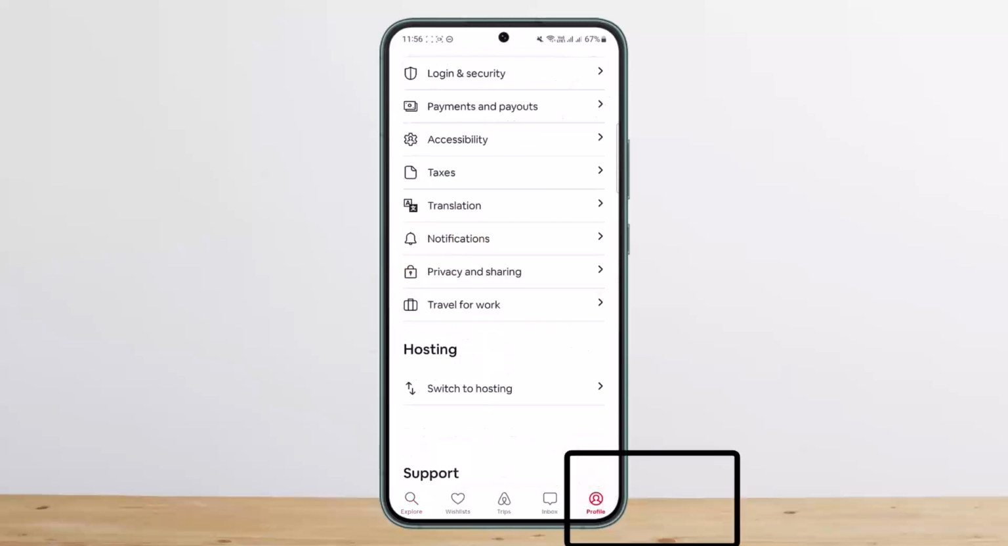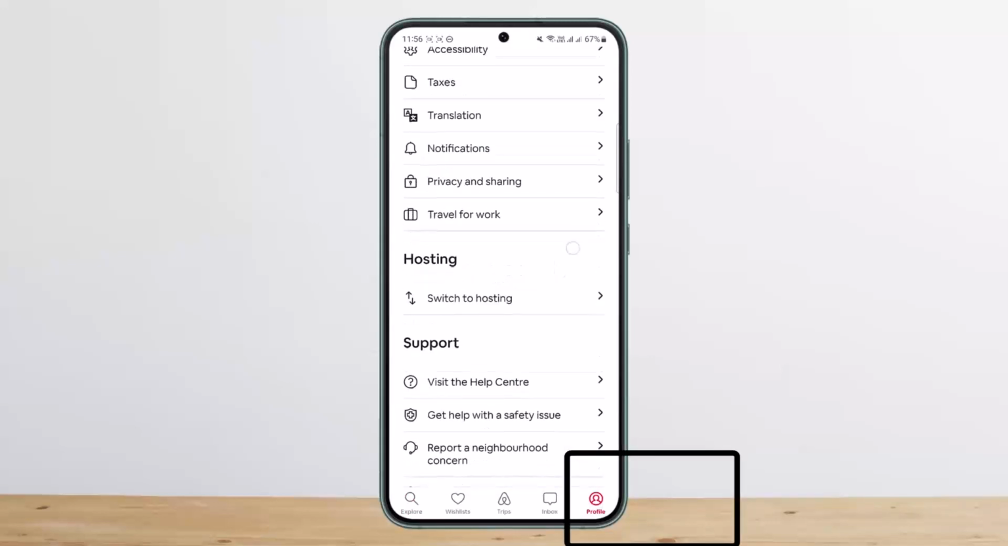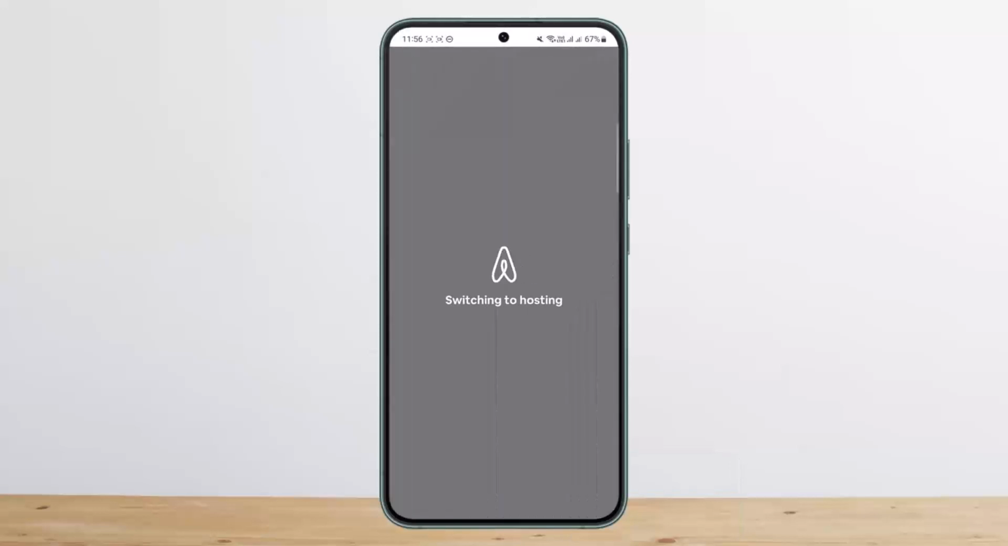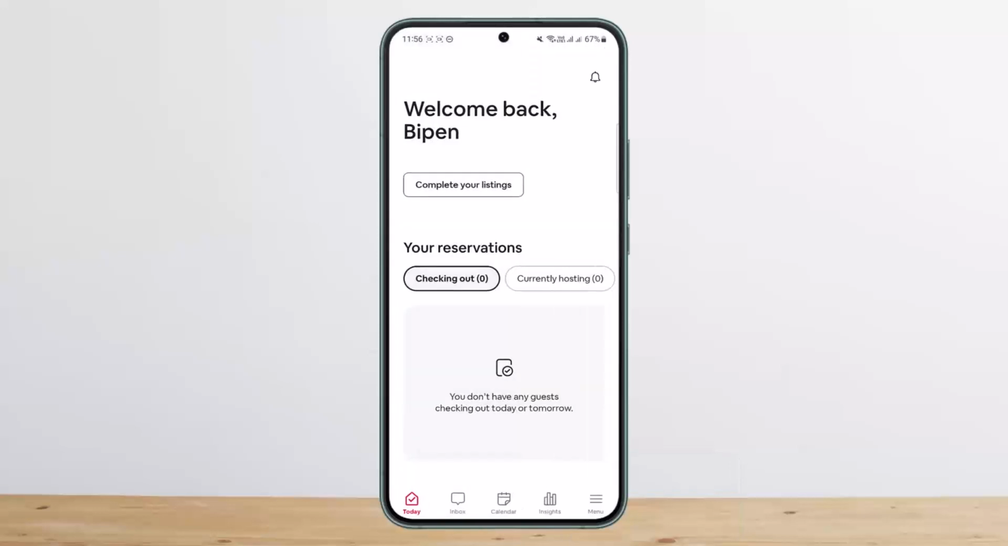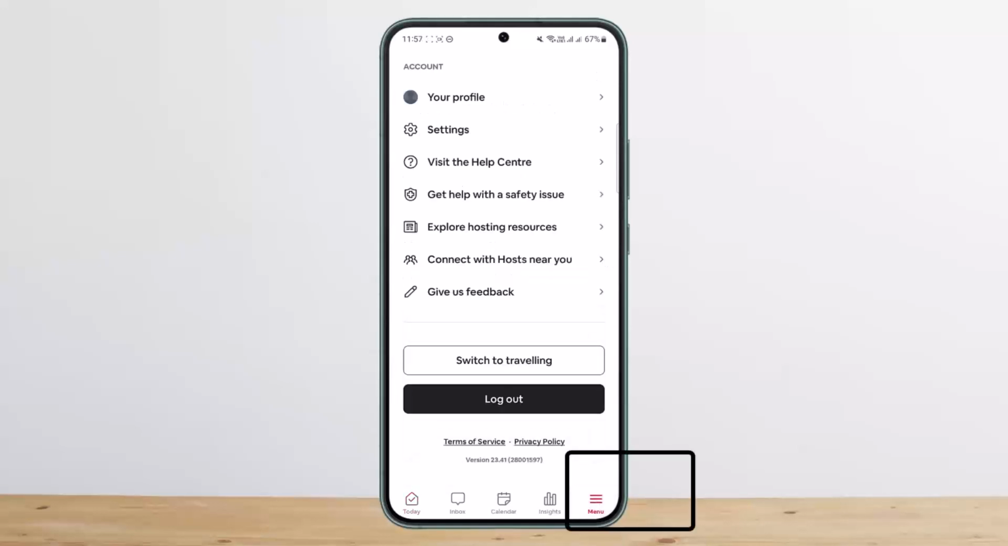You want to tap on the profile at the bottom right corner of your screen, and then under hosting you'll see the switch to hosting option. Simply tap on it and you'll be able to switch to hosting. Right now, on the hosting page, you'll get the menu option at the bottom right corner. Simply tap on it and here you'll get a screen like this.